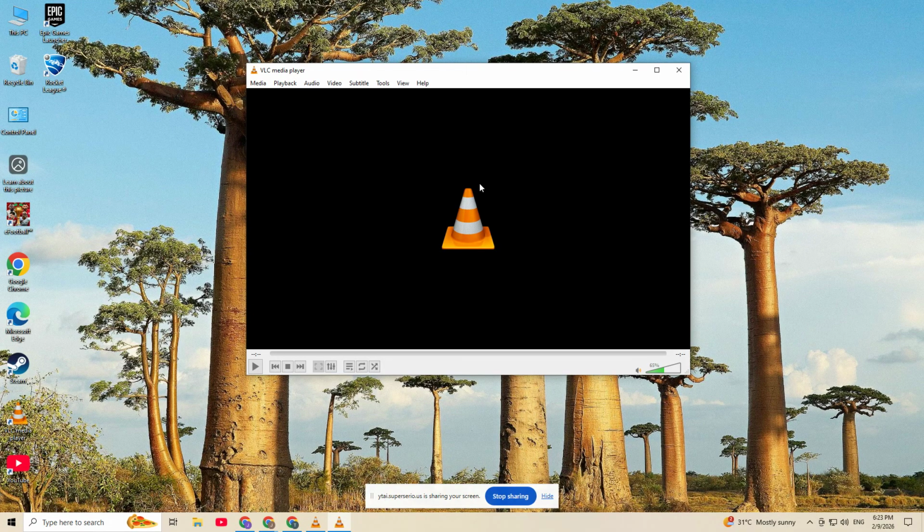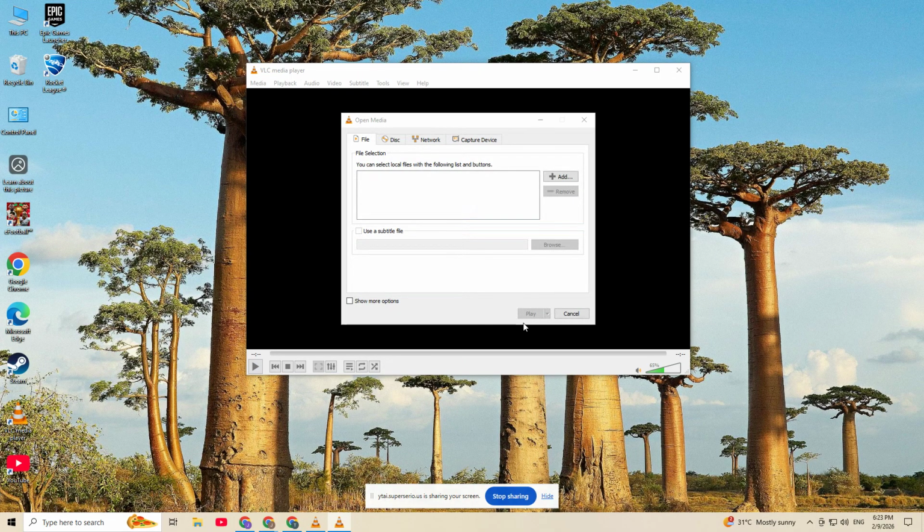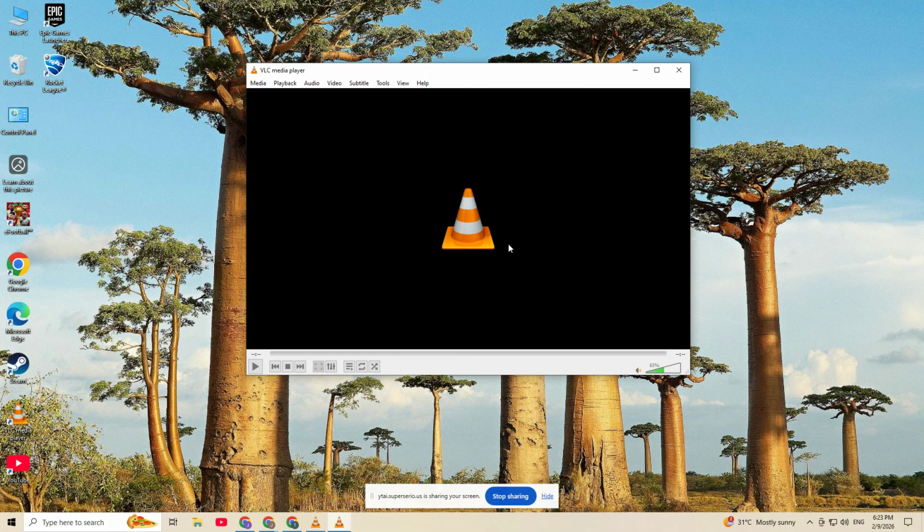At this point, VLC Media Player is fully activated and ready to use. You can start playing videos, music, DVDs, or even network streams right away. VLC supports almost every file format, so you shouldn't have any trouble opening your media files. And that's it. You've successfully activated VLC Media Player, and you're ready to start using it with no limitations and no cost.